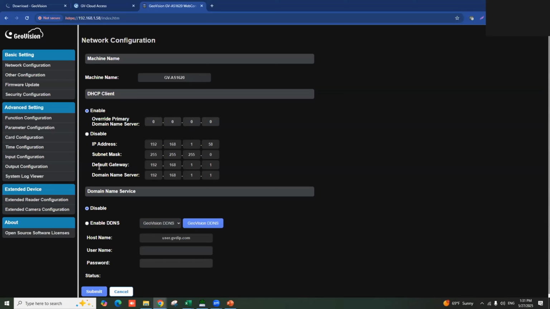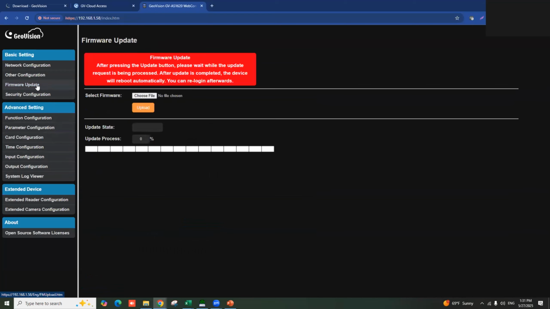Our next step, there's a couple of things that we'll want to do in here. One is to make sure that we have the time and date set properly. And then two, we'll want to go ahead and get the firmware updated so it can support a cloud application. So right here, firmware update, if we go ahead and hit that, I have the firmware on my desktop. It's already extracted and ready to go.